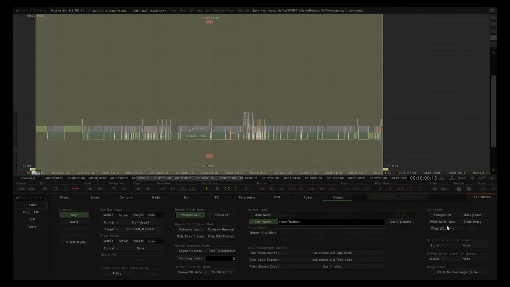So now if I press this button, write script only, we'll see what happens. As you can see, Mistika has zipped along the timeline, creating what effectively are bits of empty media. But that in itself is not what I'm interested in. So just to keep my timeline clean, I'm just going to hit delete immediately.